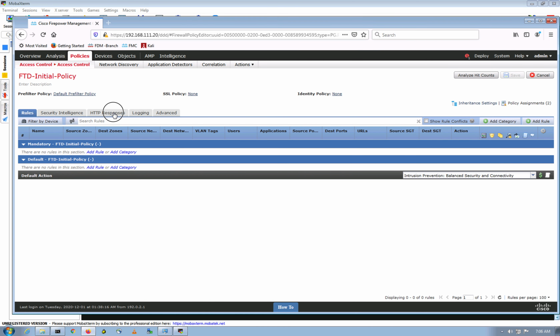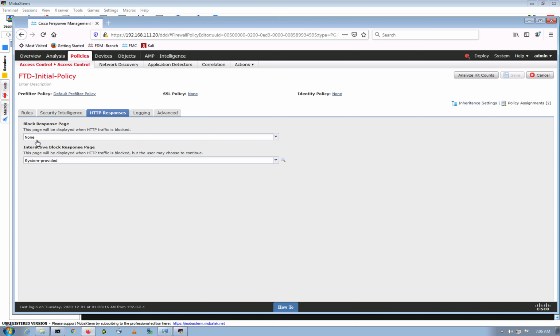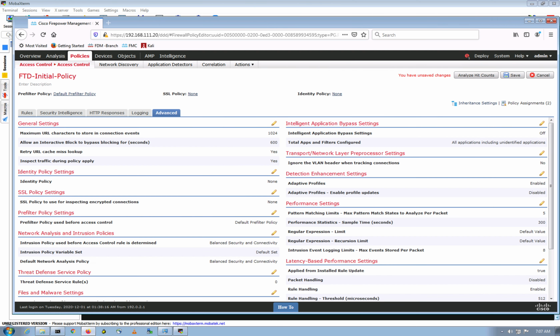Before doing that, let's go to the HTTP responses and the block response page. Let's switch to system generated. That way we'll get that block page, which is FTD's default one. And let's also go to the advanced tab here and maybe click on the maximum URL.